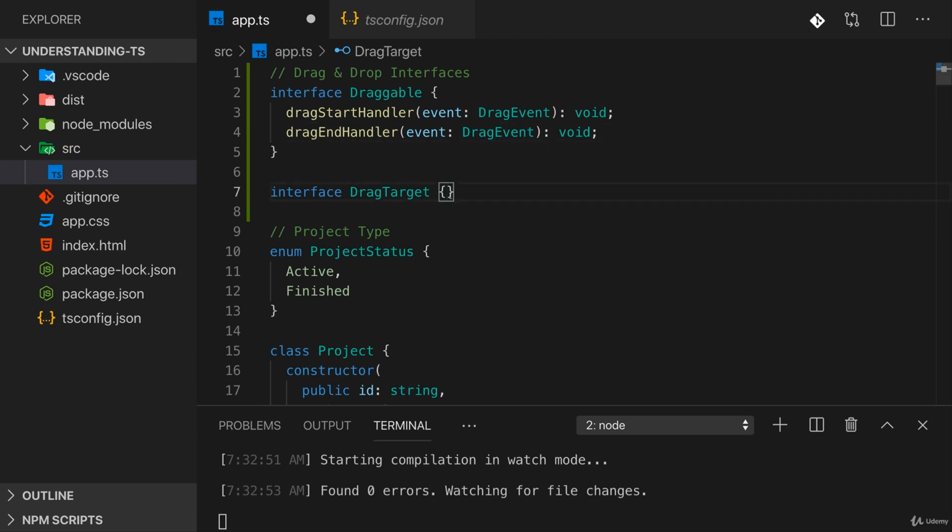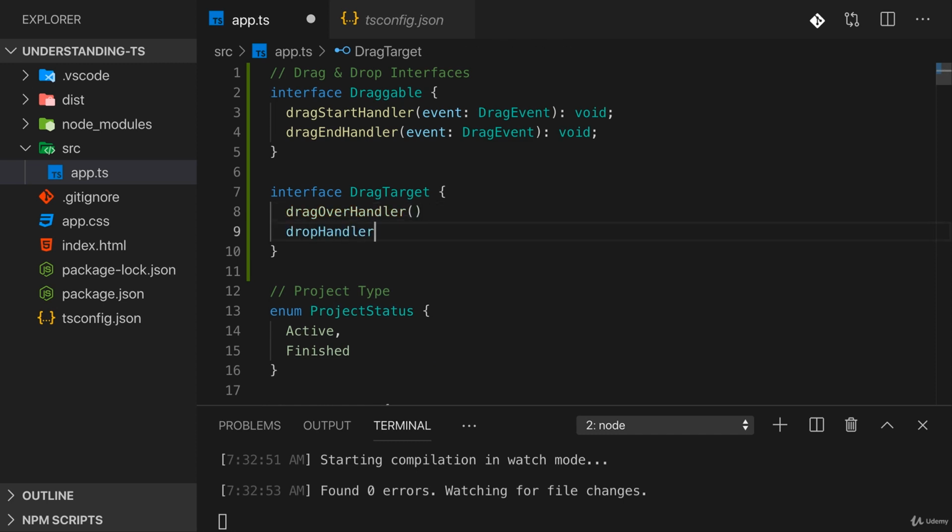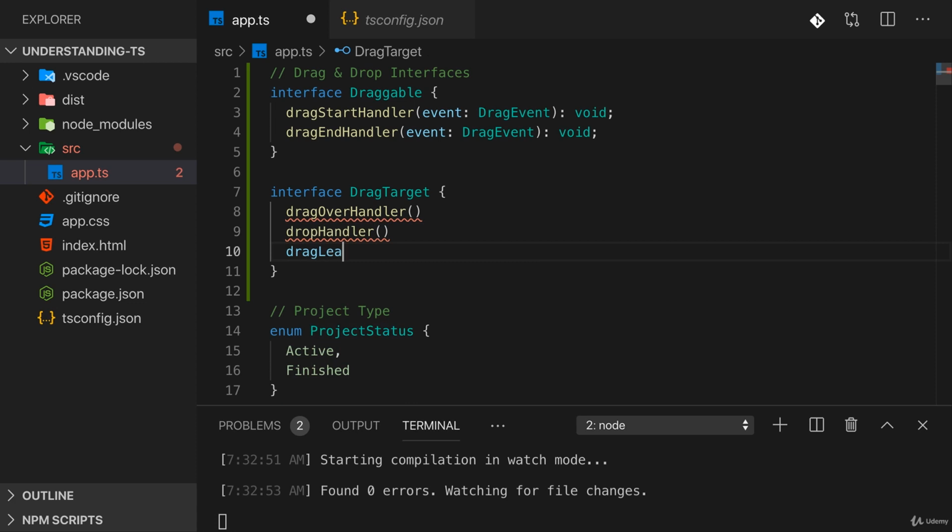Now, of course, you will see how we apply those in just a few seconds, so bear with me. Now, what about the drag target? Well, for the target, the box onto which we can drag something, there are 3 event handlers I want to implement. A drag over handler, a drop handler, and a drag leave handler. Now, what do these things do?